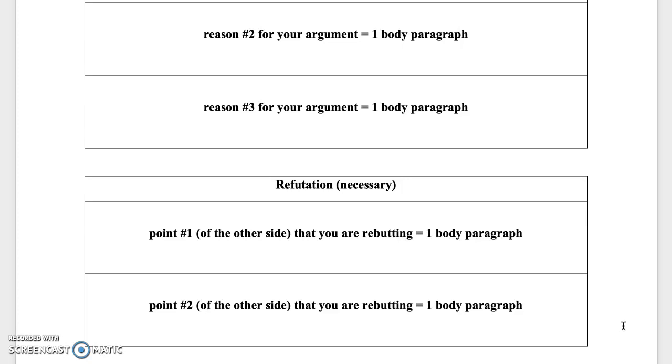And then for each point of the other side that you are addressing, you need a separate body paragraph. So point 1 of the other side that you're rebutting gets a body paragraph devoted just to rebutting that point. If you have another point of the other side that you need to rebut, then that gets its own body paragraph. So each of the points of the other side is going to be addressed separately, not all in one big, messy, unfocused rebuttal. You don't want that.